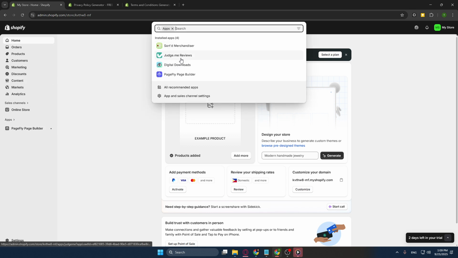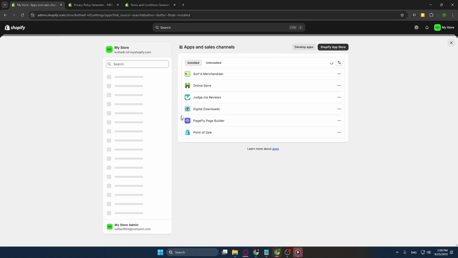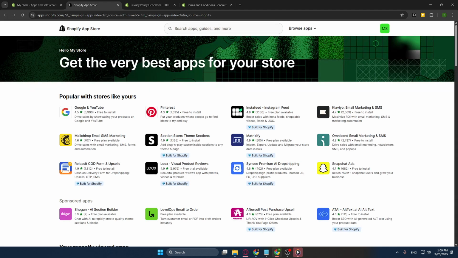Now that you're logged in, the next step is to head over to the Shopify App Store. To do this, you can simply type Shopify App Store into the search bar of Google, and it should be the first link that pops up. Once you're in the App Store, use the search function to find Shopify Search and Discovery.